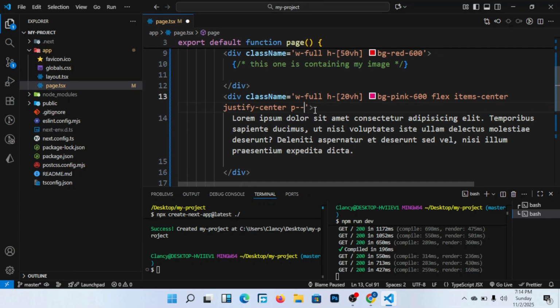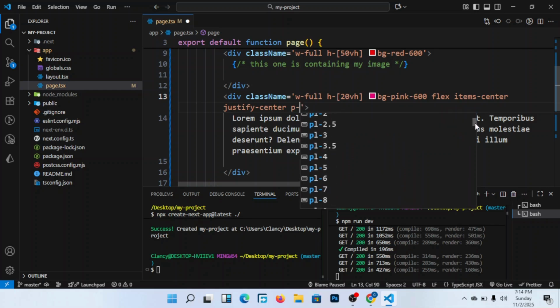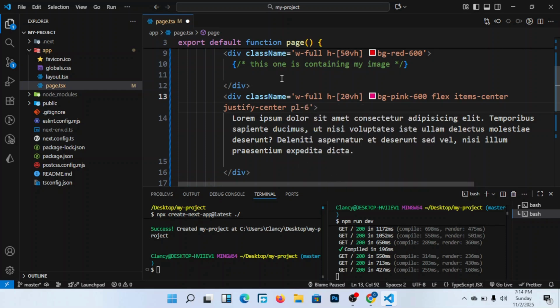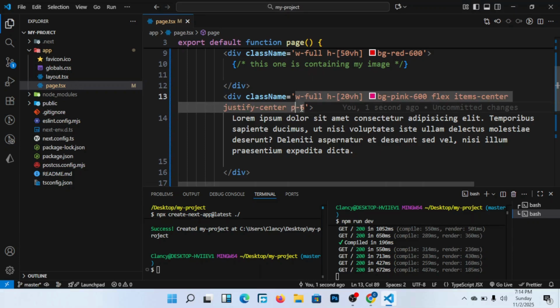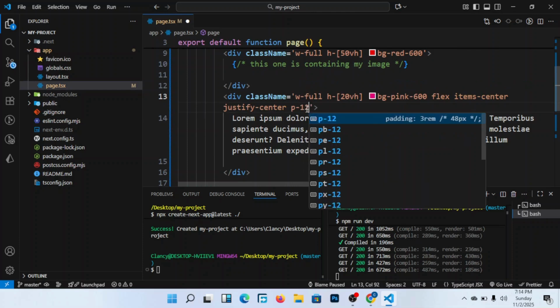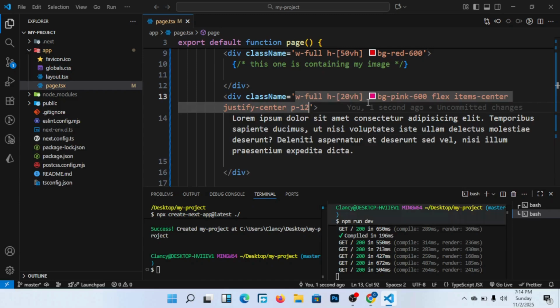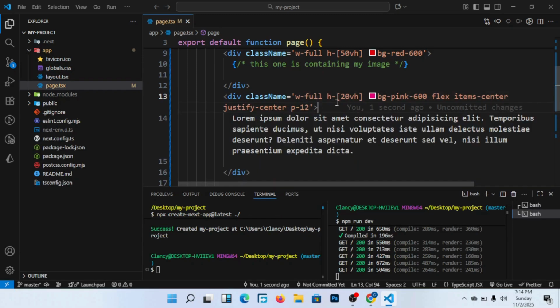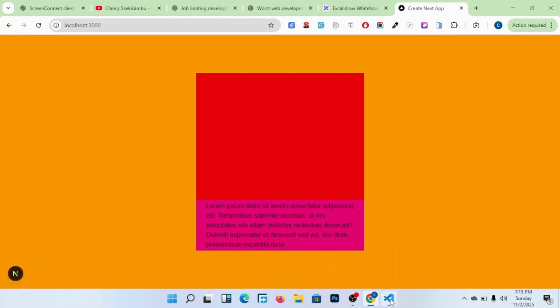Let me just use the default padding settings. I can put, for example, padding of 6. Okay, so it looks like that. Still it's not looking very good for me. Let me use padding of maybe 12. Yeah, I think maybe let's go with 6. Okay, let's go like that.